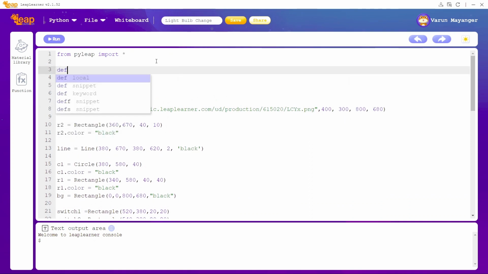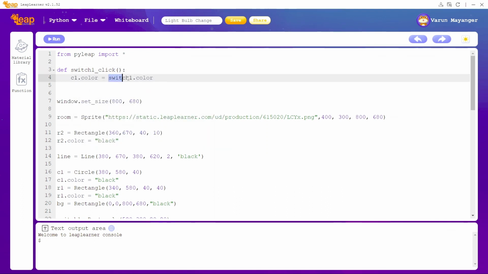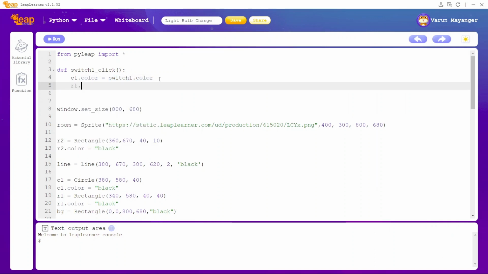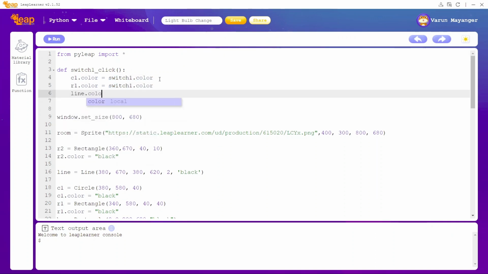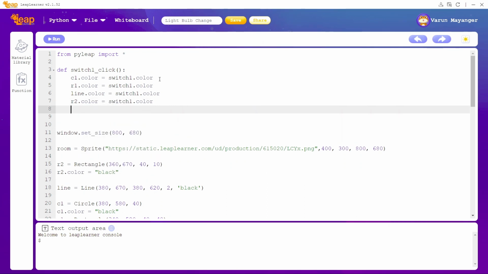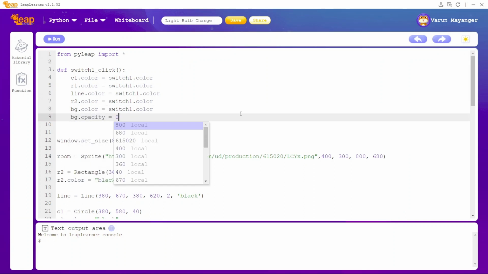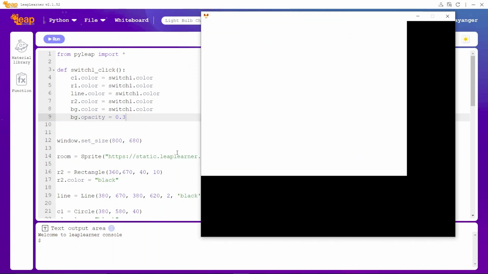Then define the switch1Click function just above the draw function. Inside this function, change the color of each light bulb shape to the color of switch 1. Change the color of BG rectangle to the color of switch 1 and set its opacity to 0.3. Run the program. Click on the first switch.